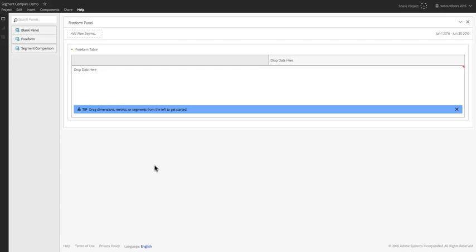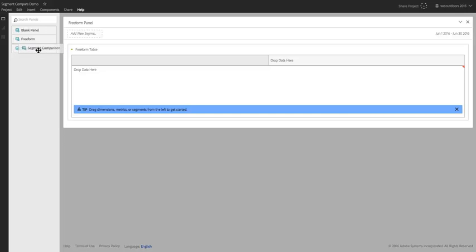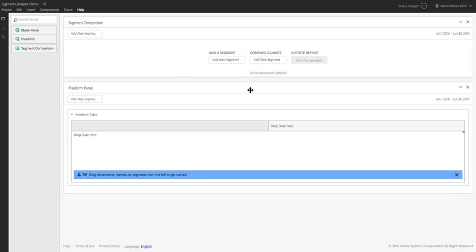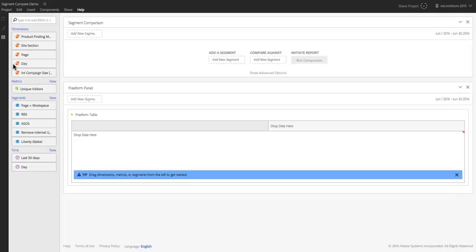I'm here in Analysis Workspace within Adobe Analytics. I simply click and drag this Segment Comparison panel here onto the canvas. Once I've done that, it prompts me for two segments that I want to compare side by side. Let's navigate here to our segments.